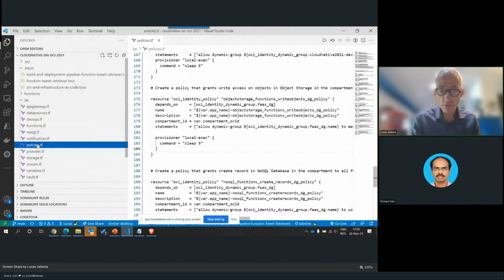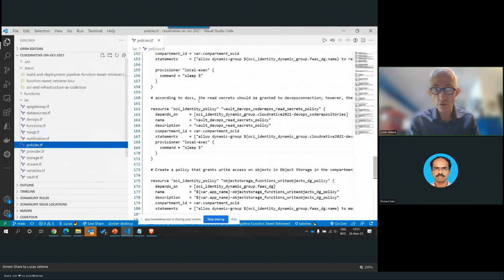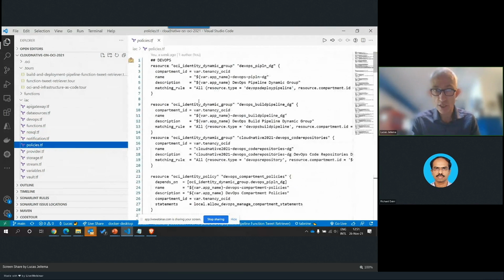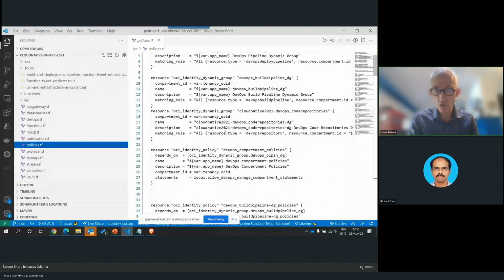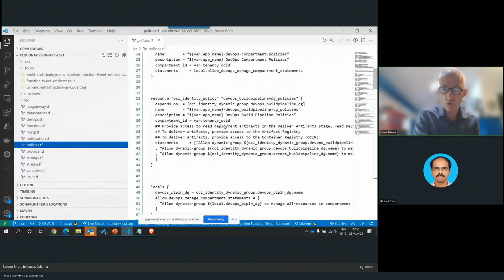Here's another file that contains the policies, the identity policies, and the definitions of the dynamic groups. If you don't know what they are, that's okay. But by running this script, I prepare my cloud compartment, my area on the cloud where this cloud native application will be created. I prepare it in terms of authorizations.